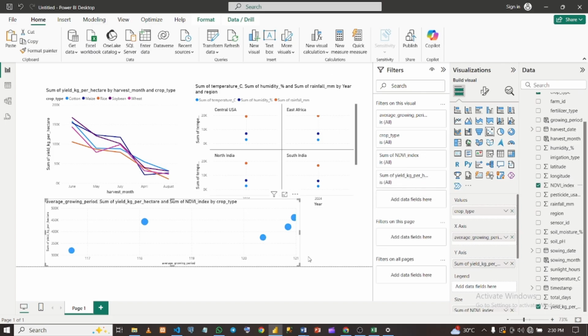Selecting that, you can see the bubbles have increased. So if I hover over any of the bubbles, it gives us the type of crop. So each of these bubbles, first of all, represent the types of crops. Looking at it, this crop type is maize, and this one here is rice, this one here is wheat, and this one here is soybeans, and the last one here is cotton. So you can see the average growing period and the yield it gave you.